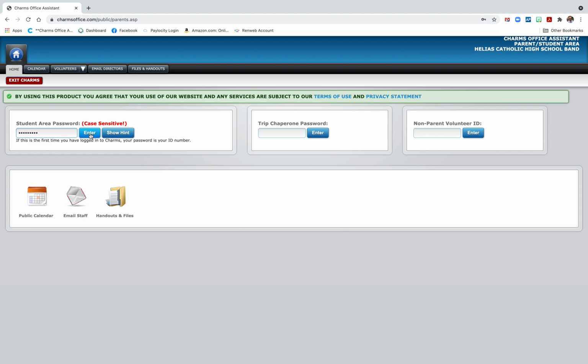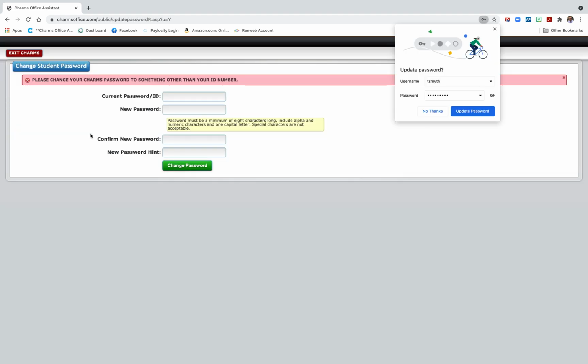And once I put that in, I click Enter. It says, now change your password. So I type in that ID number one more time. And it's an alphanumeric ID number. And then you have to make up something.